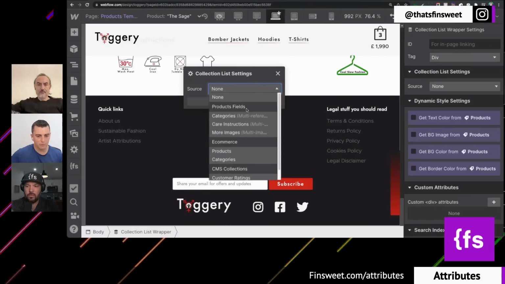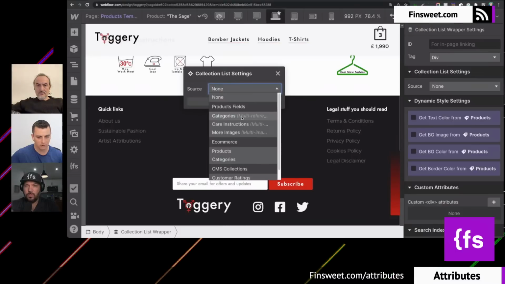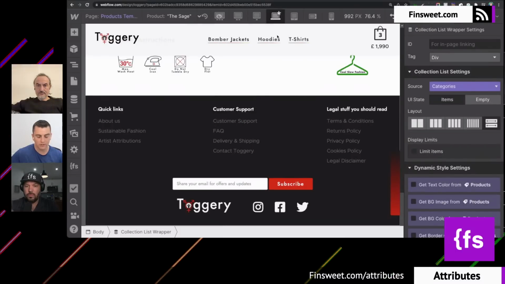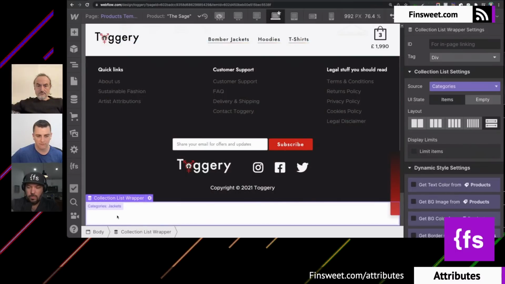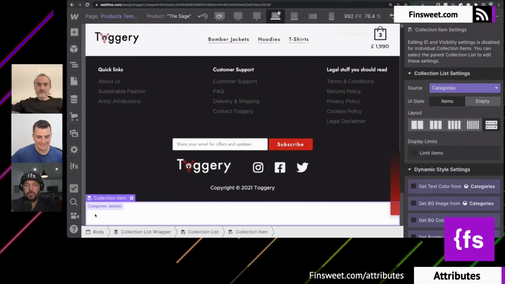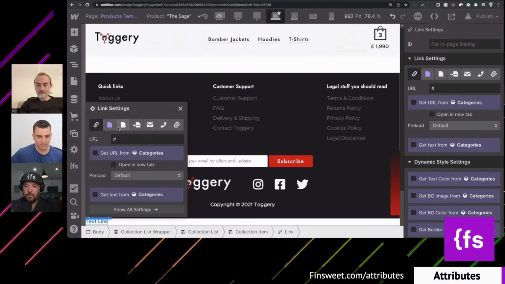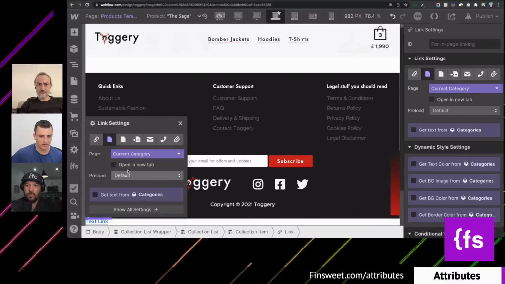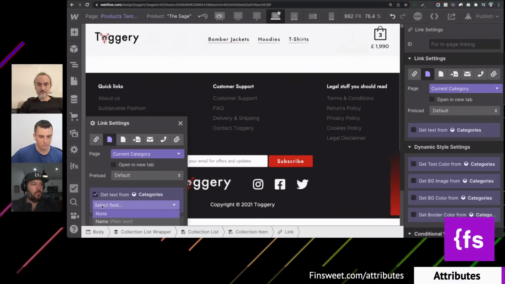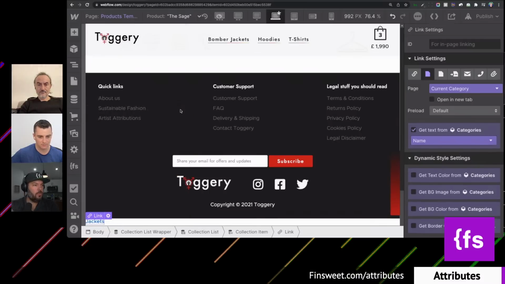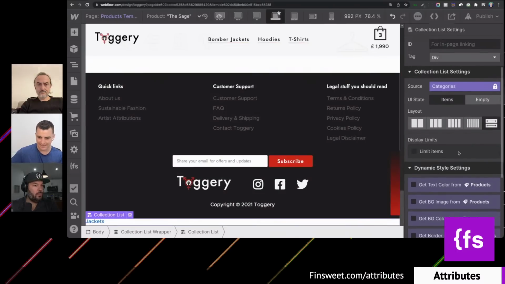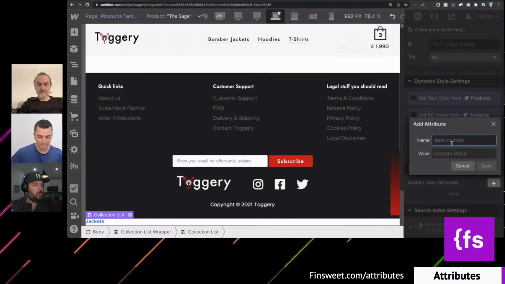This is going to be the referenced categories, product fields, categories, which is a multi-reference. This is exactly what we're looking for. So it's only going to show what's referenced for this product item, and each product item will have this. Let's go to text link. Let's link this to the current category page, and we will take the text. Wonderful.